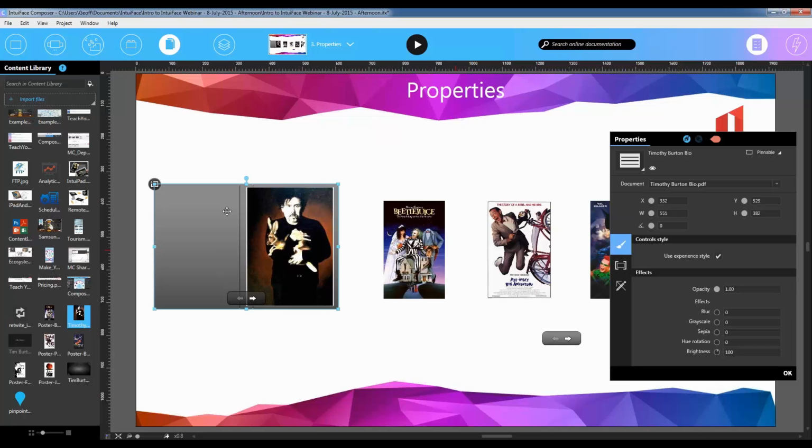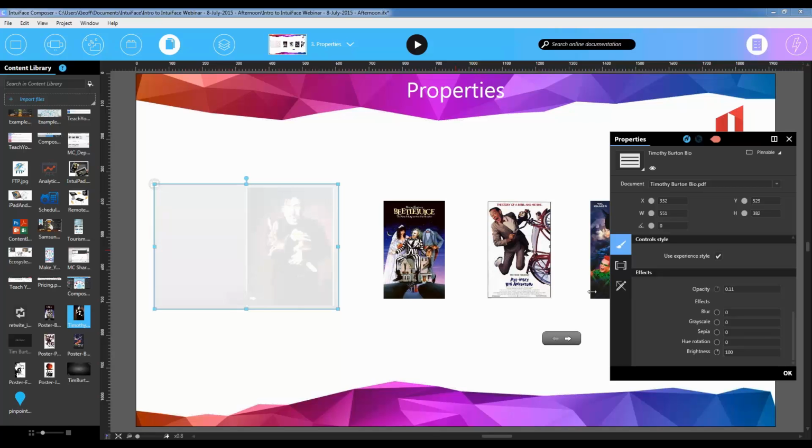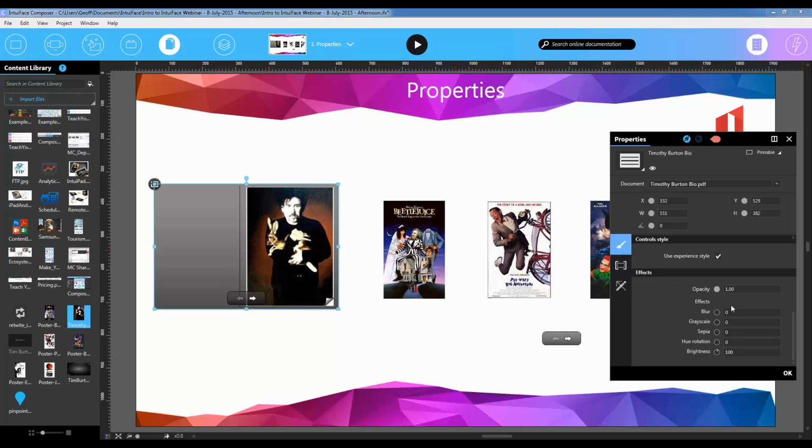See this book? Keep an eye on the book. In the properties panel, in the effects category, I have opacity. Watch as I reduce opacity. Watch the book. Down, down, down, down, down. See that? Up, up, up, up, up. And blur, and grayscale, and sepia, and hue and brightness. So you don't need Photoshop to manipulate some aspects of the visuals.